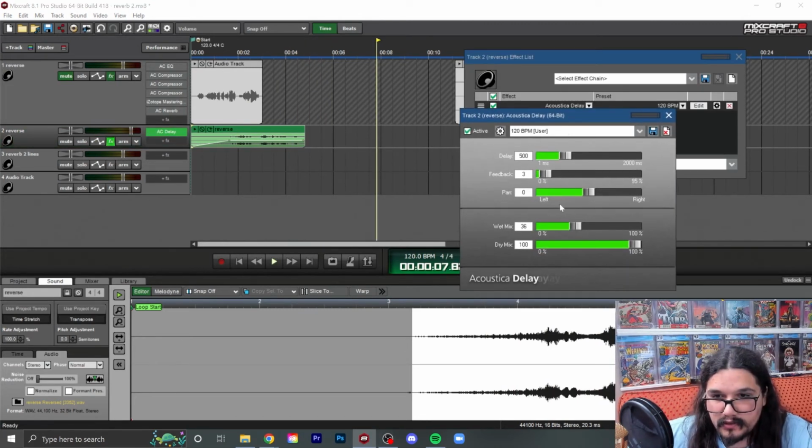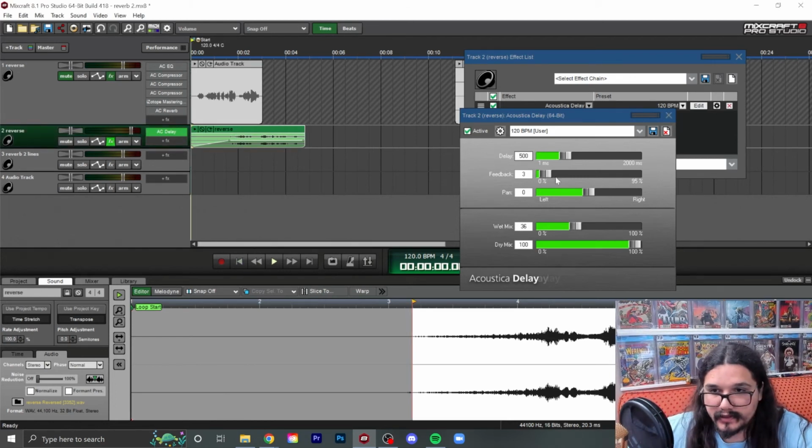Alright, so I cut back on the wet mix a little bit just because I felt like it was a little overpowering. There's a lot going on, and I don't want it to just be a blur. So let's try this.